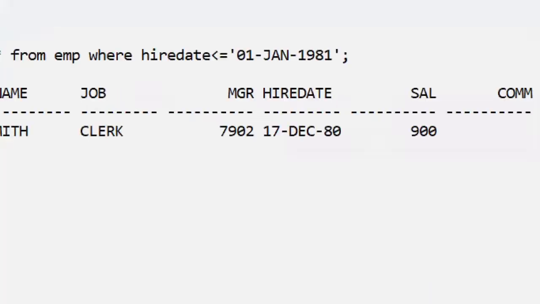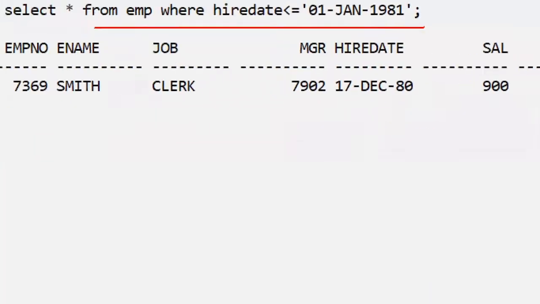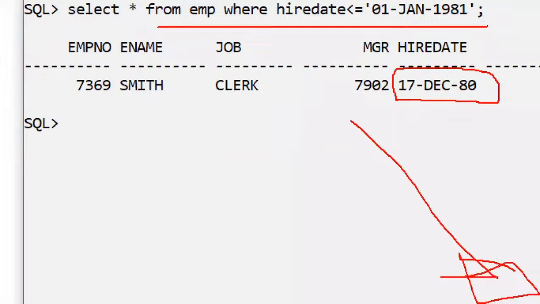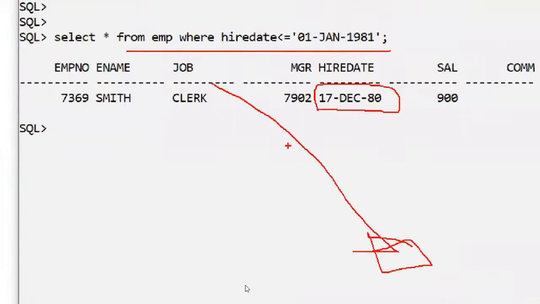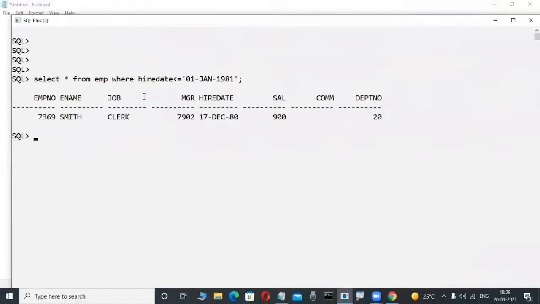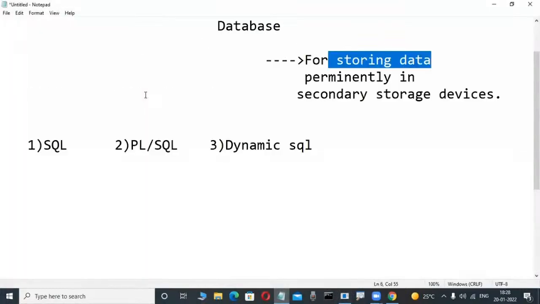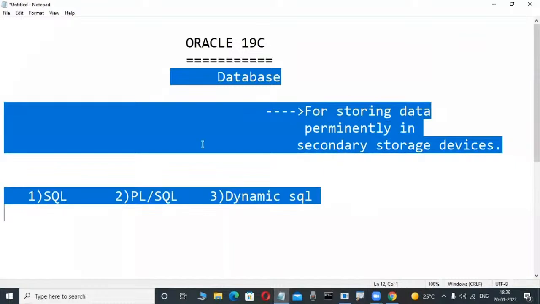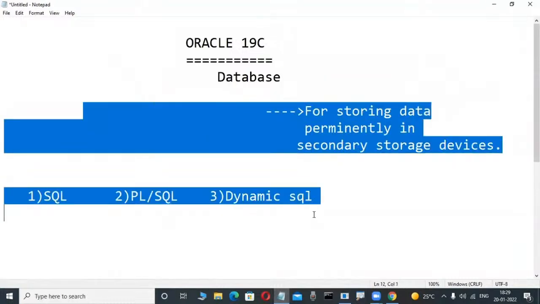Automatically data is displayed, right? With a single line of code, the employees who joined before 1981 are automatically retrieved from the database. That's why efficient data retrieval is most powerful. This is achieved only through these databases and these languages.